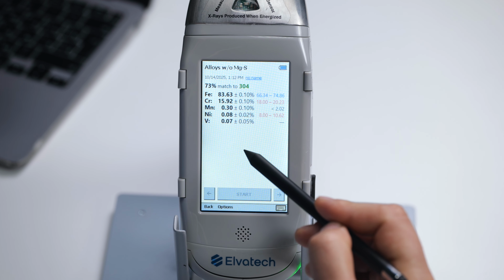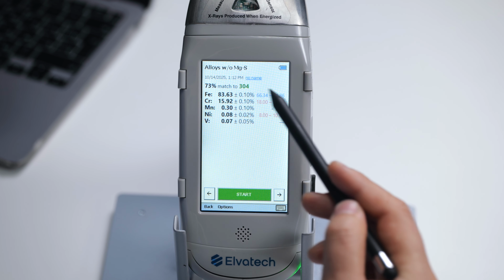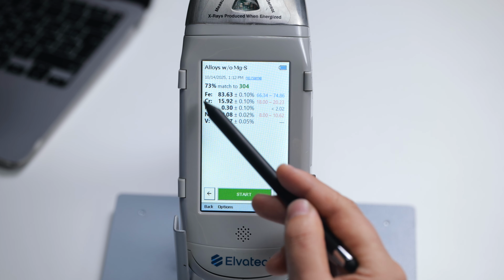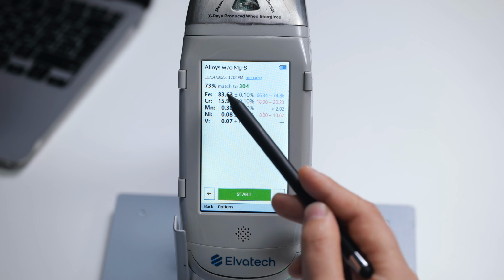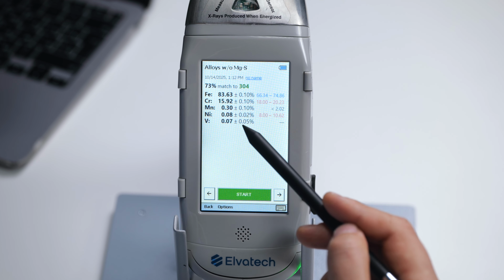And now let's talk about compare to alloy mode. If alloy grade answers the question what alloy is this, then compare to alloy mode answers a different one. Does this sample meet the grade we need for all elements and tolerances?